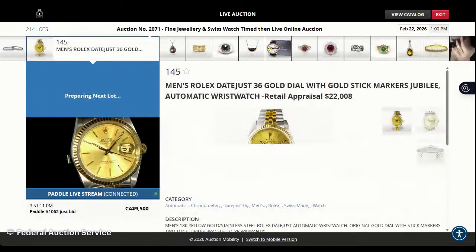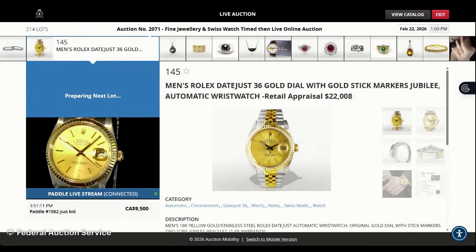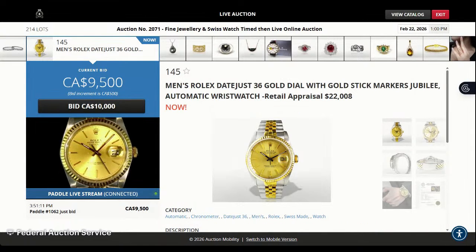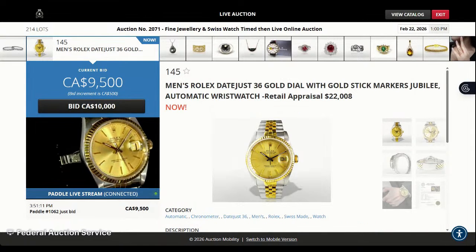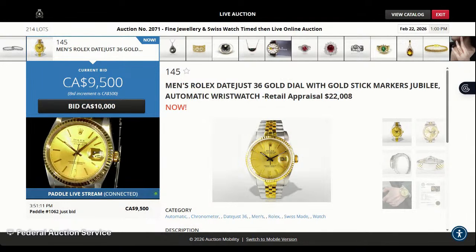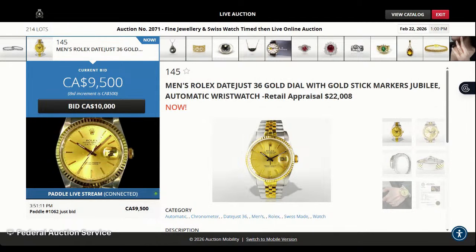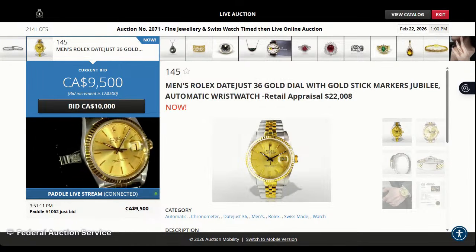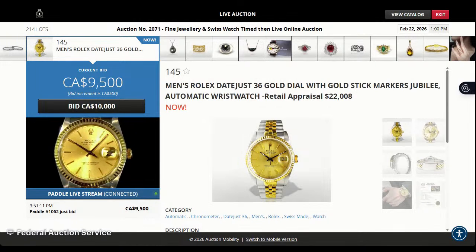Lot number 145 is coming out, and look at that. Beautiful Rolex Datejust 36 men's watch with a gold dial, gold stick markers at each hour, yellow gold bezel and crown, and center links on the Jubilee bracelet. Automatic chronometer movement. This watch at the moment is at 9,500 with paddle 1062.